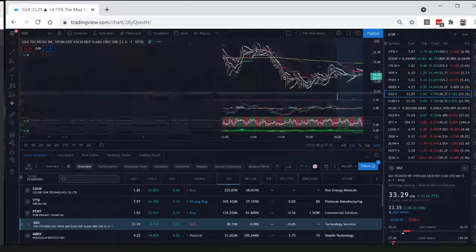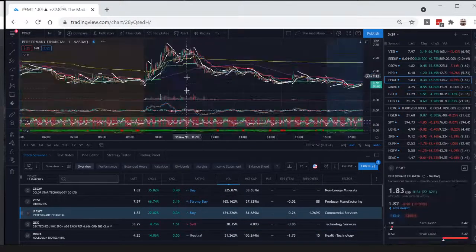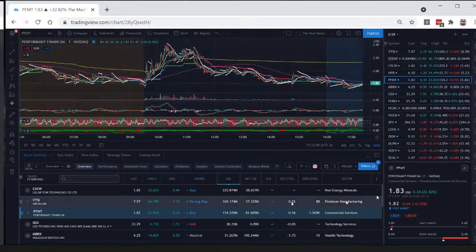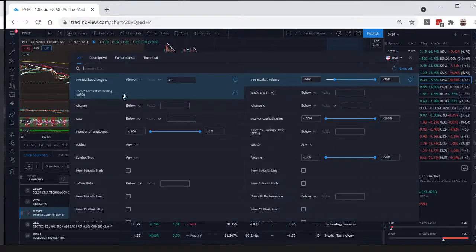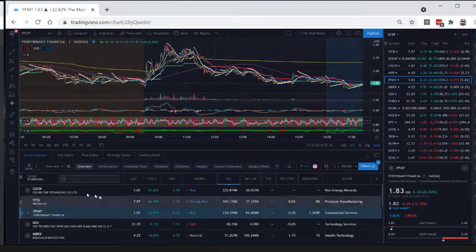And GSX looked pretty good too. That's fine. Except the share price, $33 a share. Similar move to PFMT, except PFMT is $1.83. You can buy almost 20 times the amount of shares for the same money. So anyway, that's kind of how you can set up your screener based on simple 3 little filters to help you pick, aside from what the moderators here are posting in the alert room for everyone, just to get you started on the day.